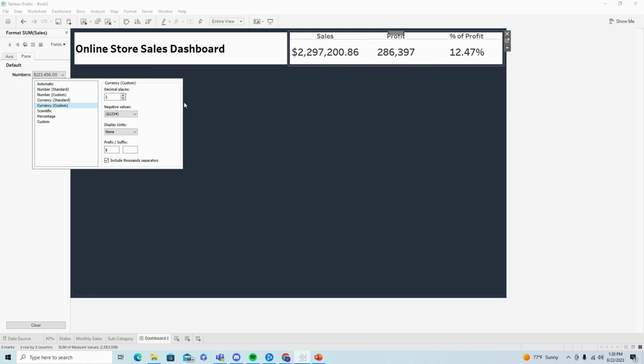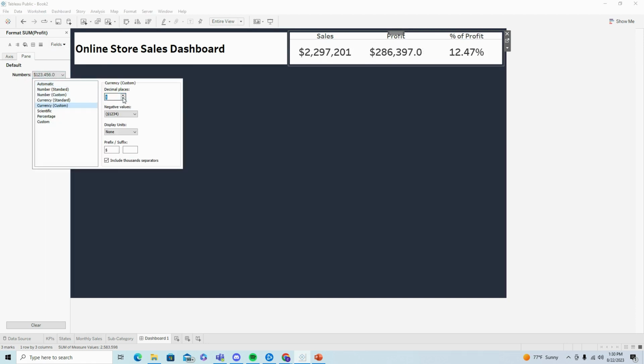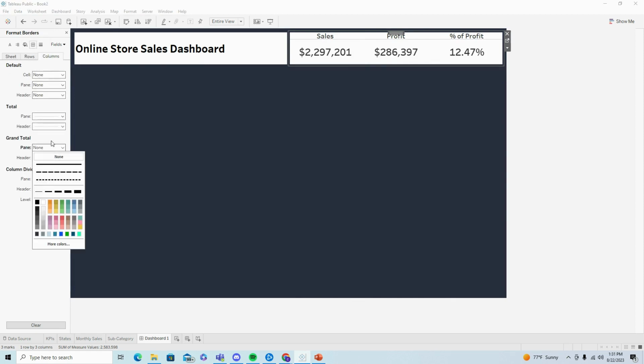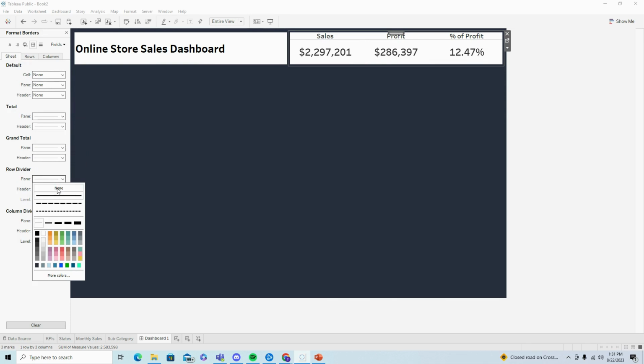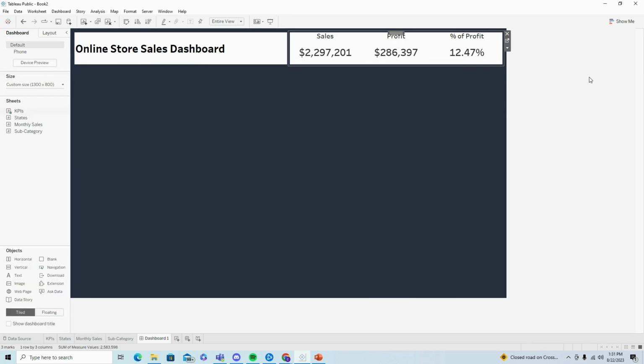I'm going to round it. I'm not going to leave it like that. I don't want the cents. I'm just going to round it. Perfect. That's good. And then we go to profit. Same thing, make that a currency. Perfect. And one other thing too, I want this border gone. Let's go into here. None. There we go. So we have that out of the way.